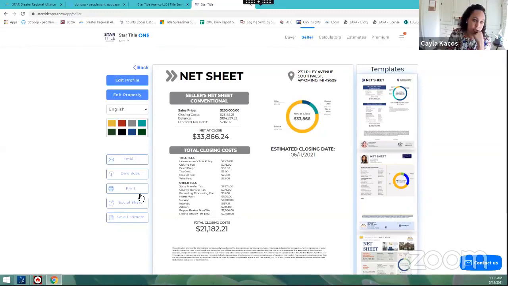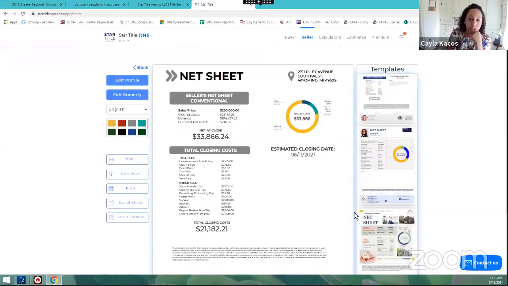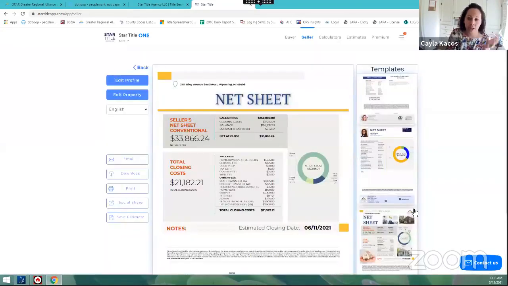You have the option to email, download, print, social share, which I don't think anybody really puts them on social media. I don't know why you would, but it's there if you need it. And then you can save the estimate as well. You can change the colors. You can edit your profile directly from this page. So if you want to change your picture or your logo or whatever you might need to do, then you can kind of click through and choose what layout you want to use for this estimate.